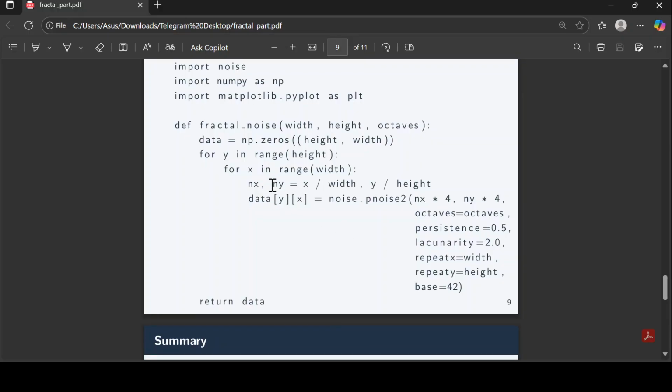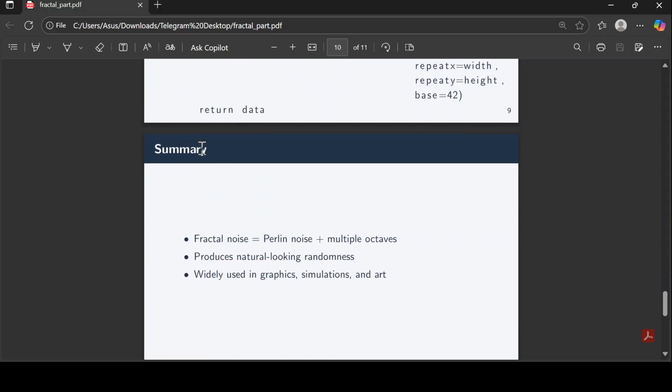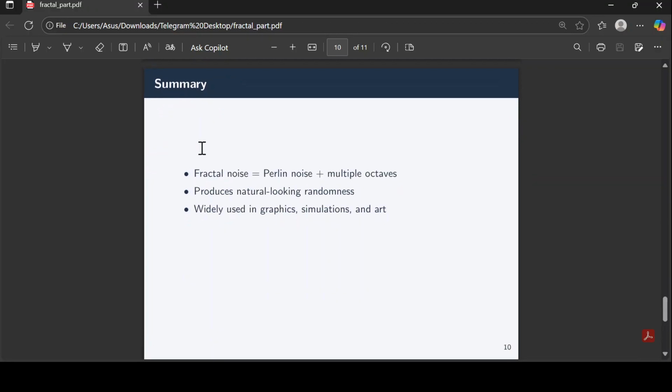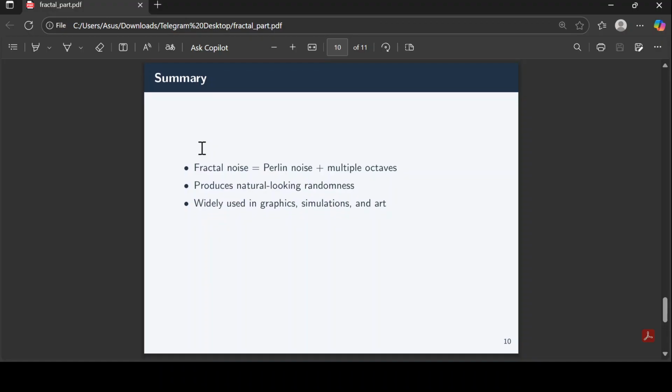And we'll generate these noises for every octave. So we can have multiple octaves, and finally they will all get summed together, and finally we'll get our fractal noise. So in conclusion, we can say that fractal noise is Perlin noise in multiple octaves, and using fractal noise we can generate natural looking random patterns, and these are widely used in graphics, simulations, and art.